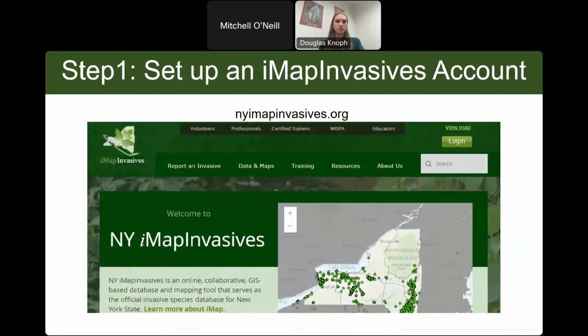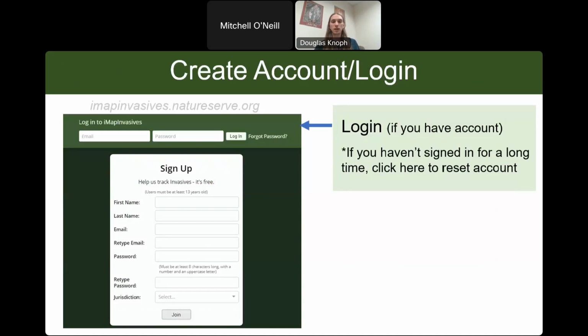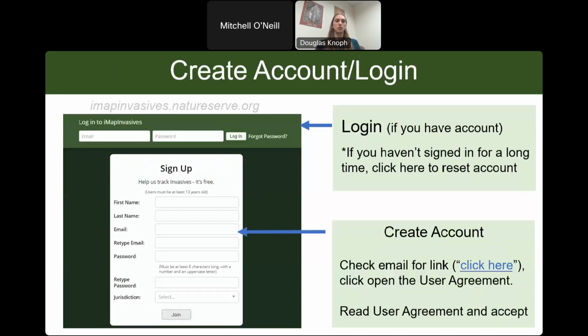So the process for creating an account: if you go to nyimapinvasives.org, that's our main website page. There's a login button at the top right that'll bring you to account login and creation. If you already have an account, you can log into it to access the database. If you want to create an account, it's free and easy to do using your name, an email, password, and a jurisdiction, which is the state that you're operating in, so New York.